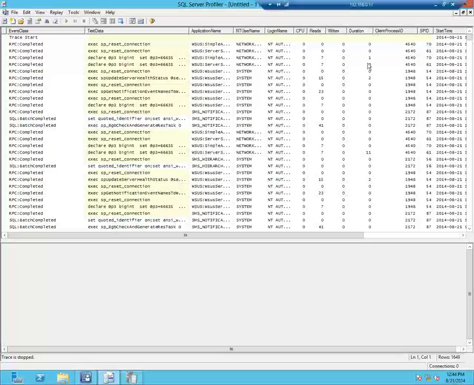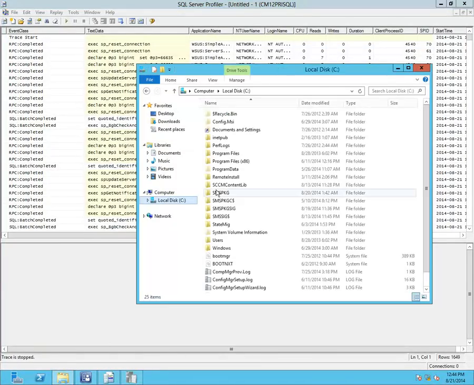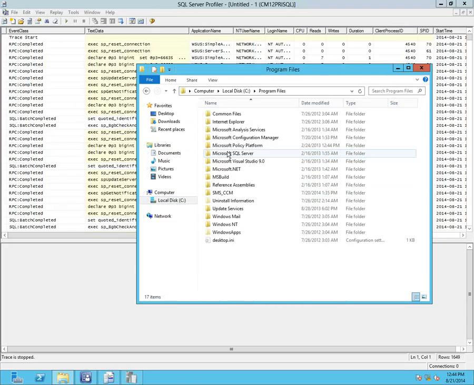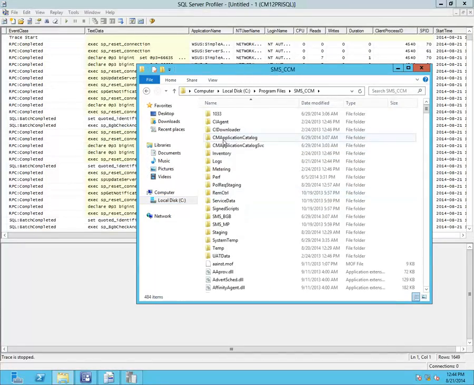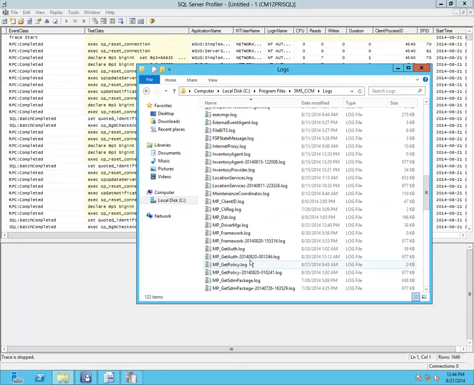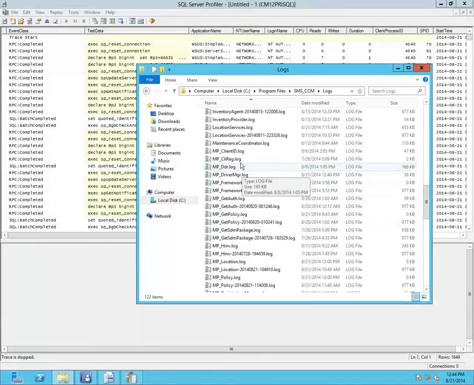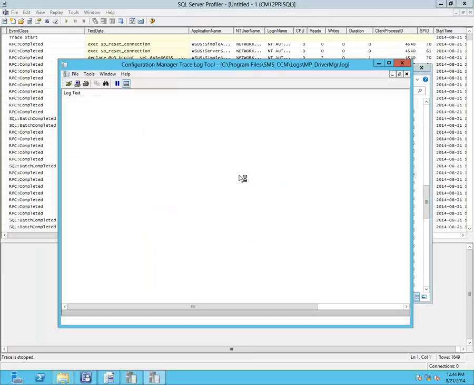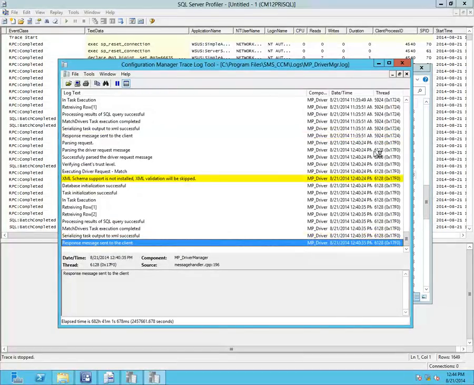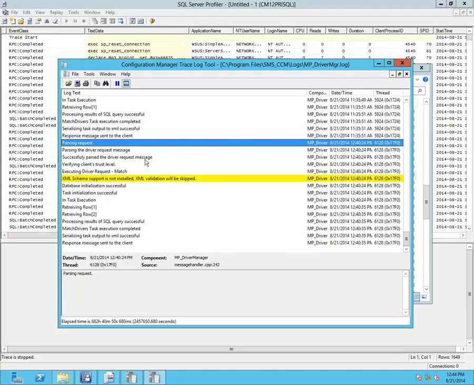Now, let me pull in the management point. So here's the management point, and we'll get to the SQL Profiler in just a minute. But first, let's look at the corresponding log on the management point. So if I go into SMS_CCM, Logs, and the MP underscores, there's one called driver manager. Right? So if we open that up, we will see, in fact, at our timestamp, here's where it all started. Right? We can see, hey, we've got a request. We're parsing the request. We're executing the request to match, executing driver request match, and then we're retrieving the results, response to the client sent, and we're all good to go, right?